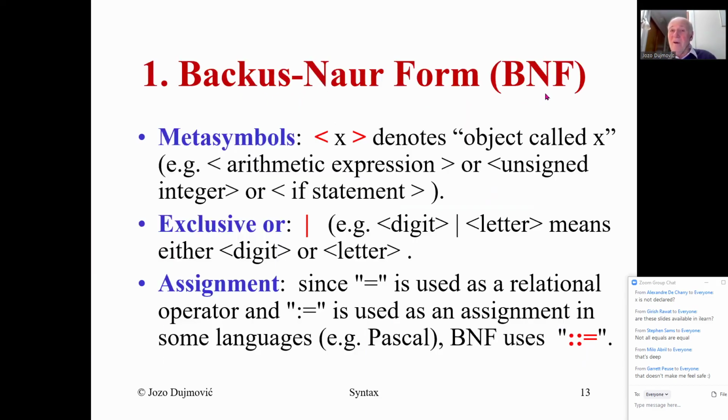So this is BNF. Now, what do we have in BNF, what is different from language? First of all, there are 3 things. Meta symbols. A meta symbol is a symbol that denotes a particular object. So what can be an object? An object can be an if statement, or it can be an arithmetic expression. So we want to define an object called arithmetic expression, or an object called unsigned integer. So 123 is an unsigned integer, it doesn't have a sign, minus or plus, but it is just an unsigned integer.